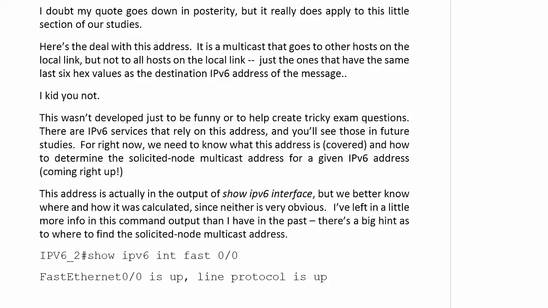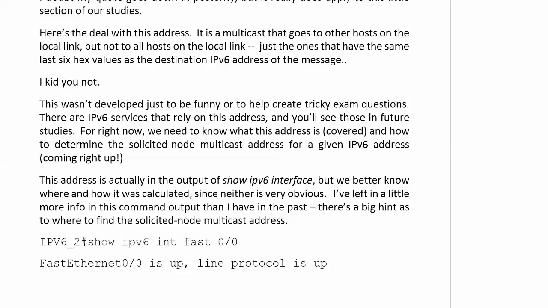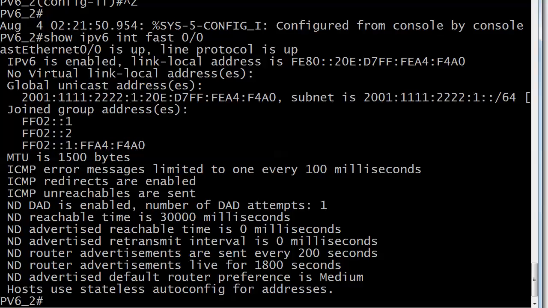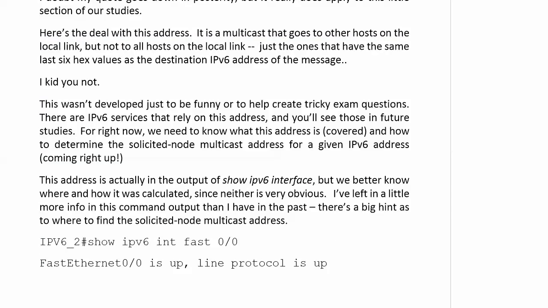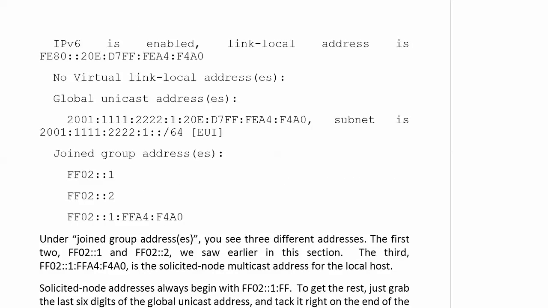Easy as can be. This address has actually been staring us in the face the entire time on the router. And it's in the output of show IPv6 interface. But let me show it to you, and then we'll come back and talk about how it's calculated. And that is it right there. That is the solicited node multicast address for this particular interface on this router. Now, you're probably looking at the last part of that and saying, that looks pretty familiar to me by this point. So let's see exactly what that is.